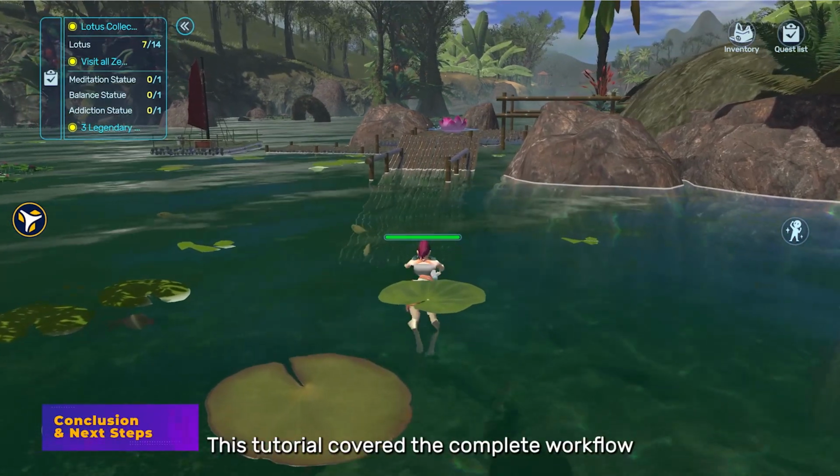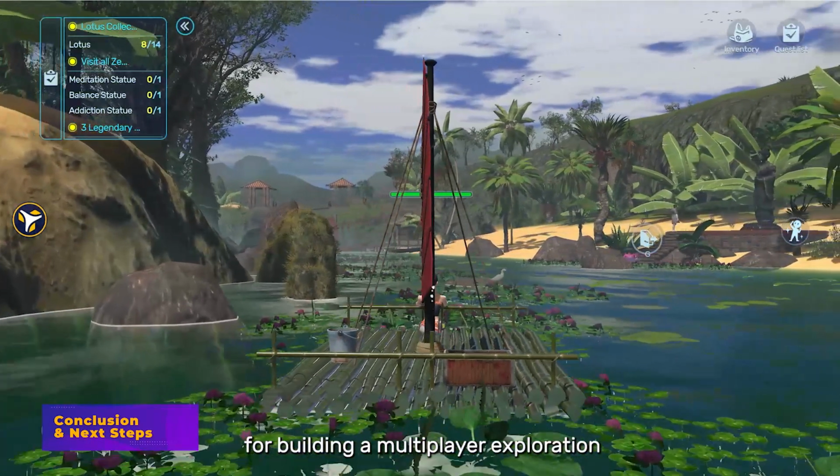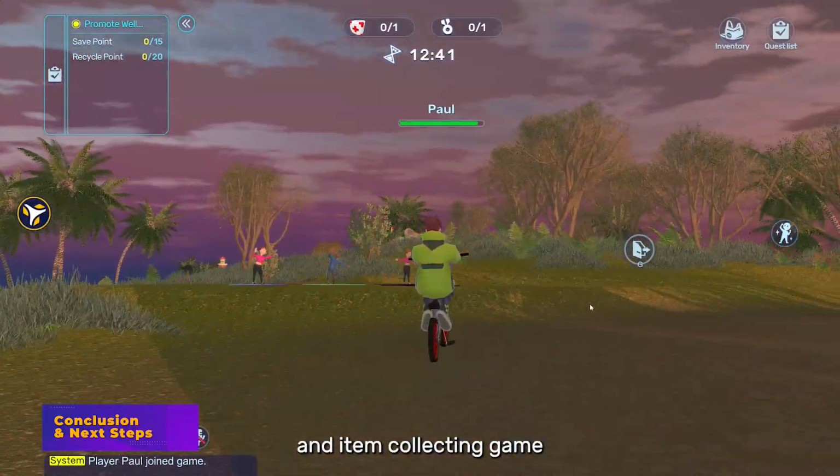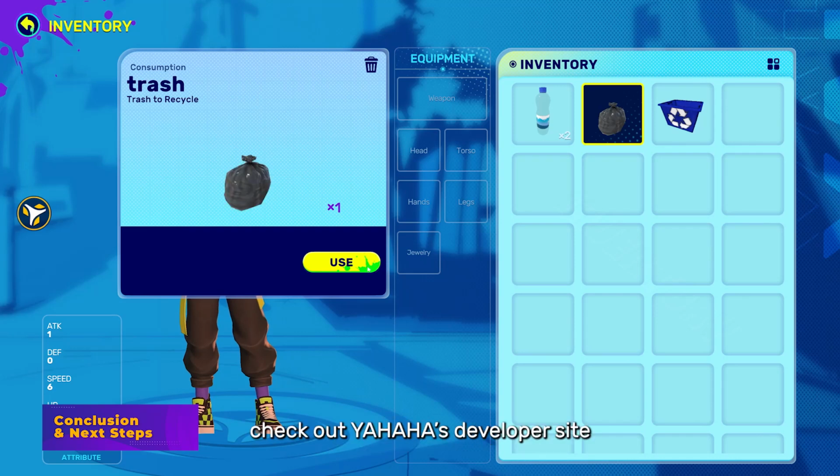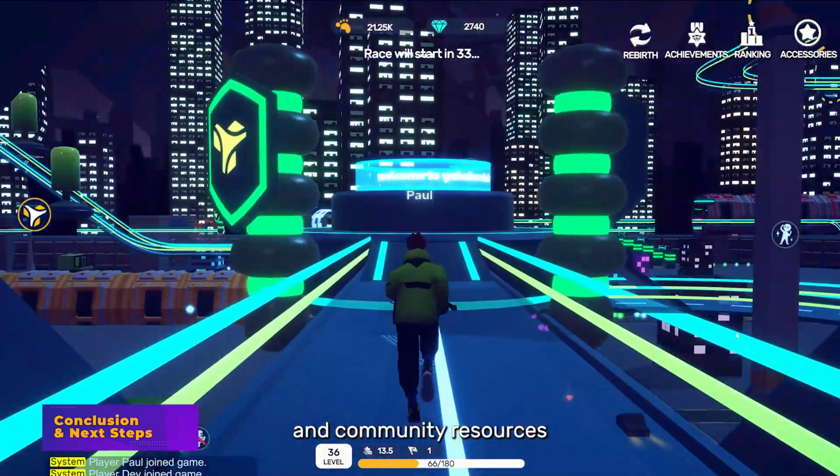This tutorial covered the complete workflow for building a multiplayer exploration and item collecting game in Yahaha Party Game Kit. For more advanced features, check out Yahaha's developer site and community resources.